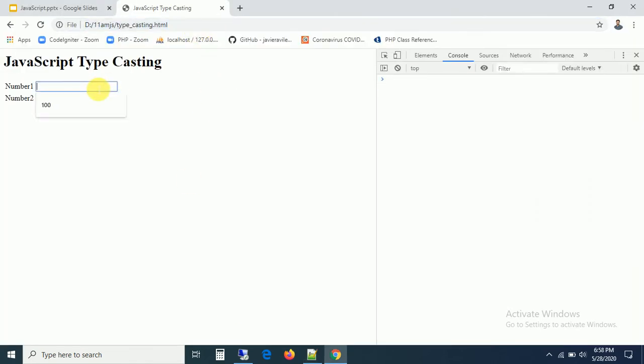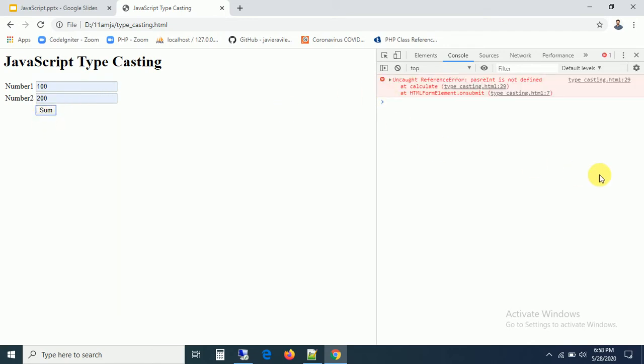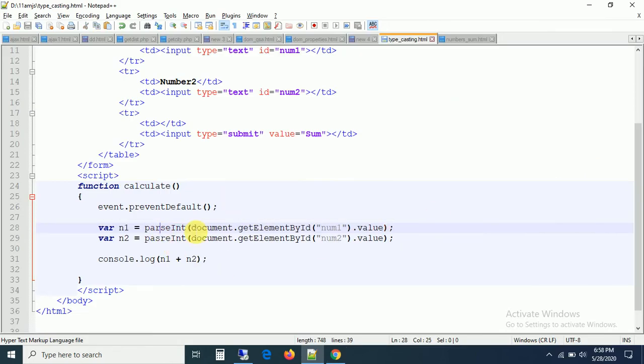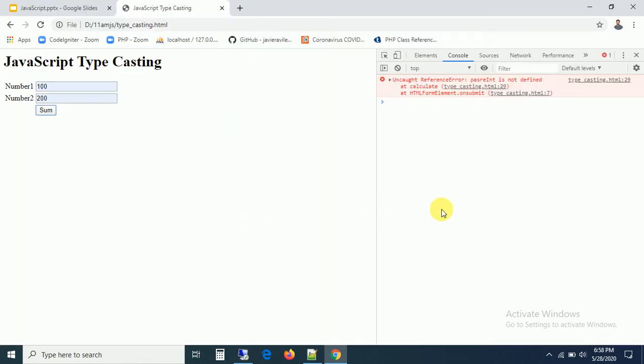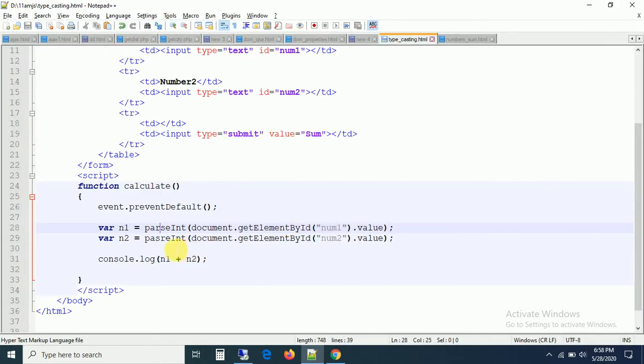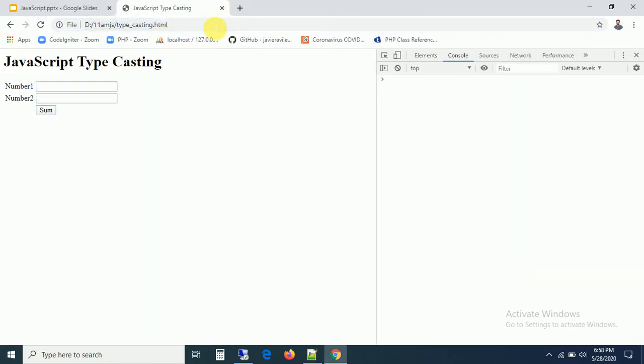So now you can check it. Earlier we saw 100 and 200. Now the parseInt, there is a spelling mistake, please check it. There is no spelling mistake, right? Anything wrong? parseInt is not defined on line number 29. Yes, here is the spelling mistake. Check it. Now you can check the same, and once again, let us enter some values here.